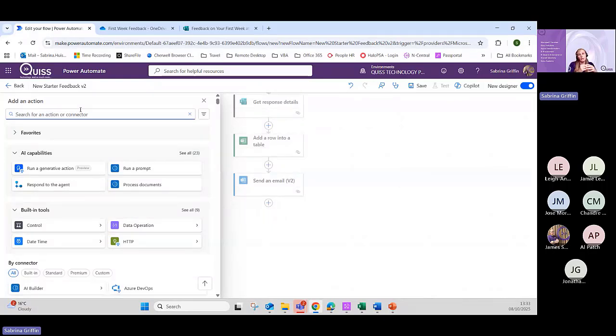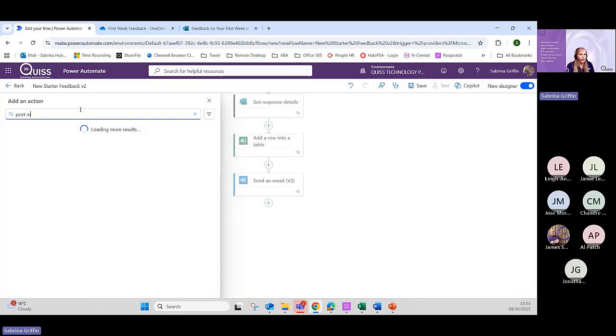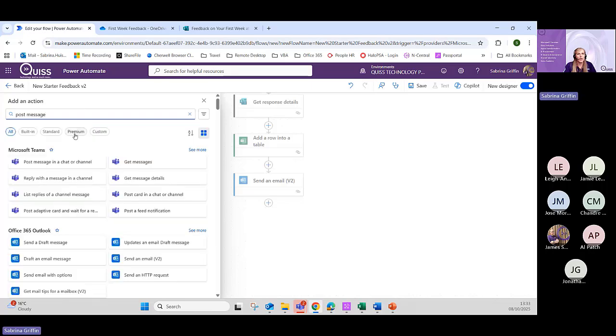Because that's within a chat, they can then talk to themselves within that conversation, rather than each getting a separate email and then each having to go into Teams and message each other about that. So we'll also do post a message in a chat or channel.